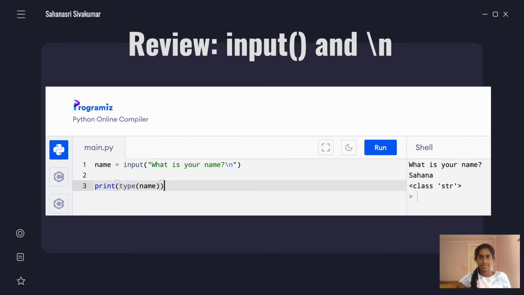Now let's briefly review some of the built-in functions we looked at last lesson. The input function allows us to get information from the user and give an output based on that. We use the \n so the user can enter their answer on the next line. As you can see, I use the built-in function type to find the class of the input. As we also discussed last lesson, all inputs are defaulted to string, and thus the type function outputs the class as string.